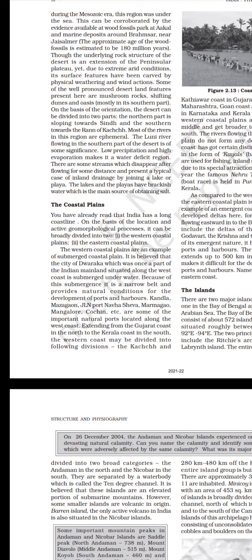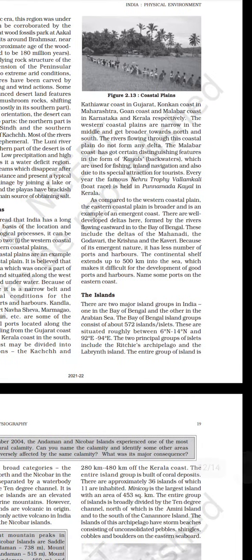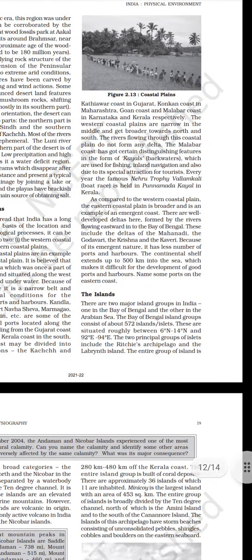Kandla, Mumbai, Jawaharlal Nehru Port, Marmagao, Mangalore, Cochin, etc. are some of the important natural ports located along the west coast, extending from the Gujarat coast in the north to the Kerala coast in the south. The western coast may be divided into the following divisions: the Kutch and Kathiawar coast in Gujarat, Konkan coast in Maharashtra, Goan coast, and Malabar coast in Karnataka and Kerala respectively.